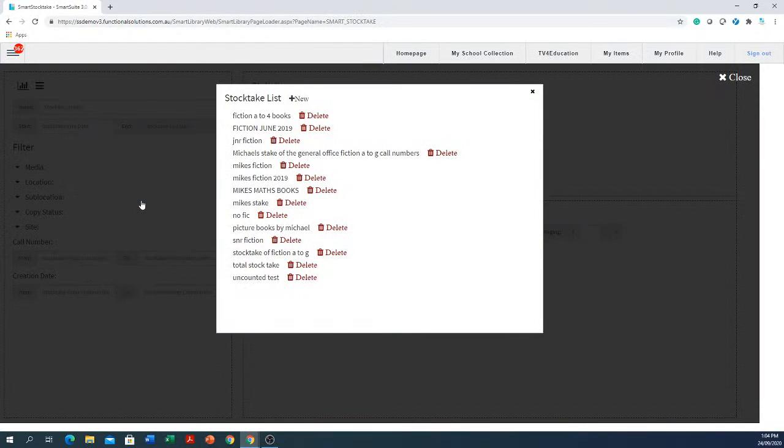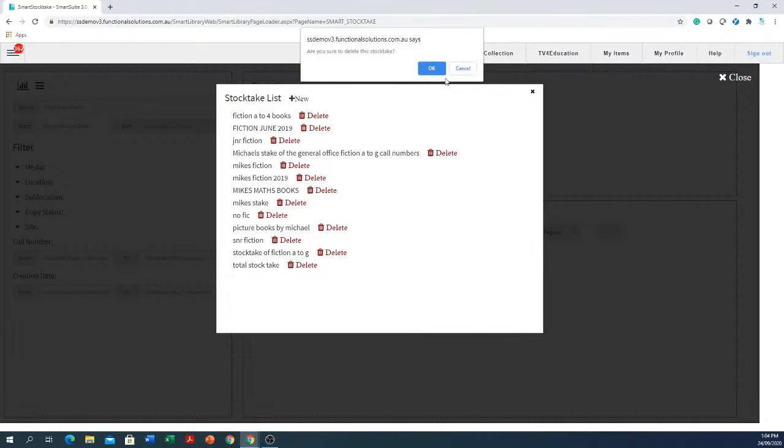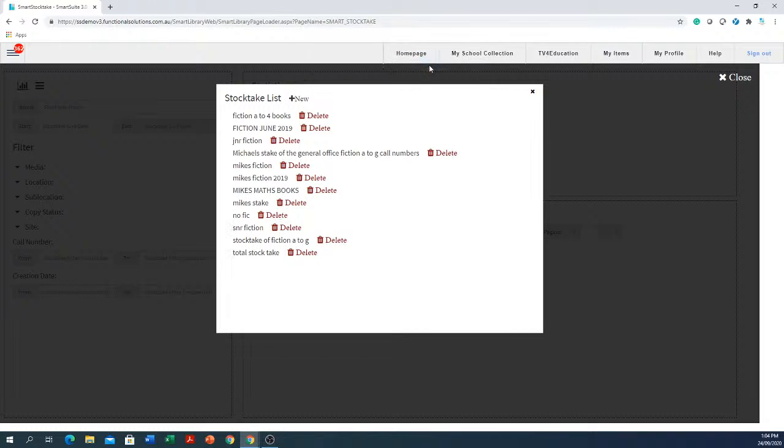Okay, now if you're like me and you've done a number of Stocktakes, they're all on the system. You don't even have to delete them. But if there was a Stocktake going back 4 years, you might want to go, oh no, delete that one, and just go yes, delete that. Total Stocktake, yep, actually go ahead and delete that one, and you can go yes. Okay, and a picture book by Michael, delete that one, you go yes. So you can delete them. All right, it doesn't delete any records. You're just deleting all the Stocktake data.